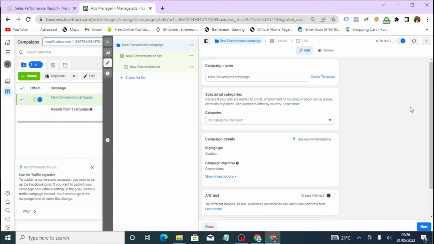Now, without the Pixel installed, and without you activating a conversion event, there's no way you can choose the conversion strategy. And for this strategy to work, you must choose the conversion objective. So having said that, let's go all the way.